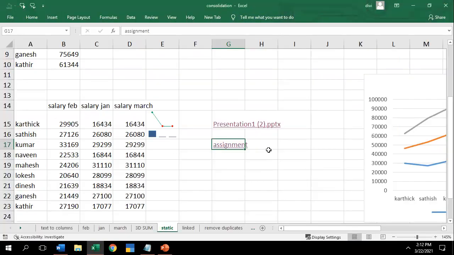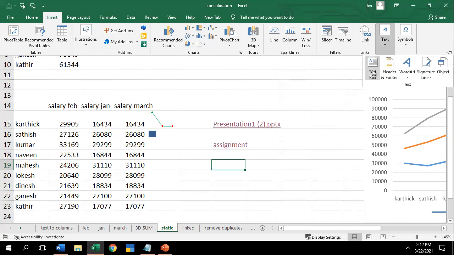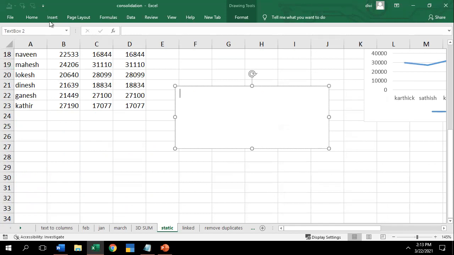Like this, you can give any other document, pictures, audios, videos as a link. Okay. Then you have a text box. If you want to write any text, or explain something paragraph-wise, you can insert the text box. Okay.